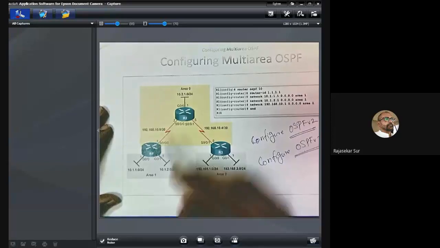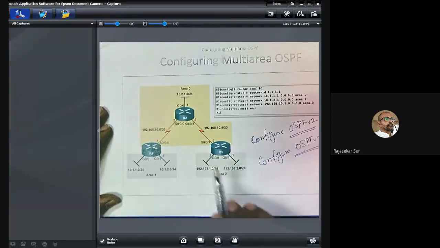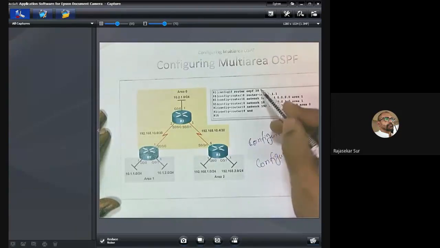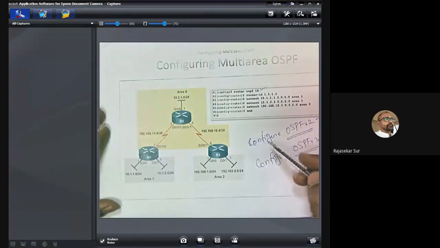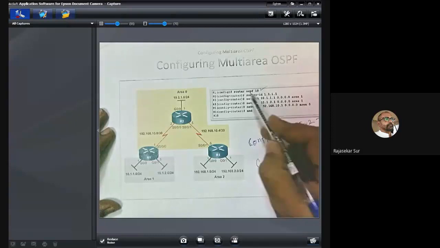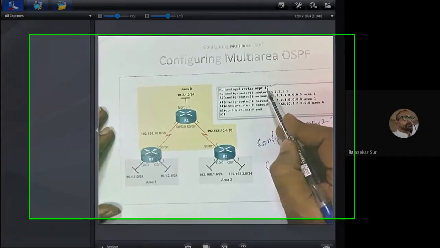So how can we write the command? For writing the command, the very important thing is, first, you need the process ID. This is called the process ID. Suppose they are not giving the process ID, you can use any process ID. You can use your own process ID, any process number you can give.